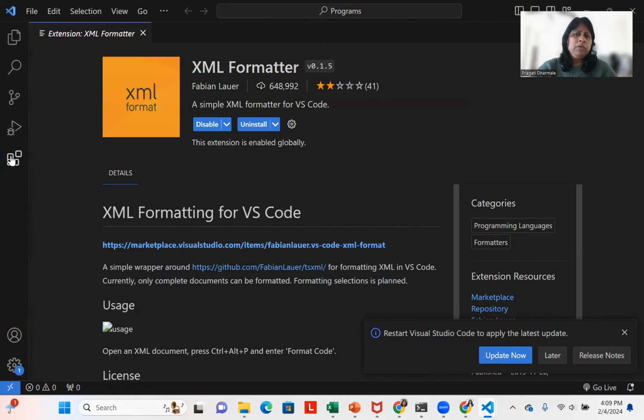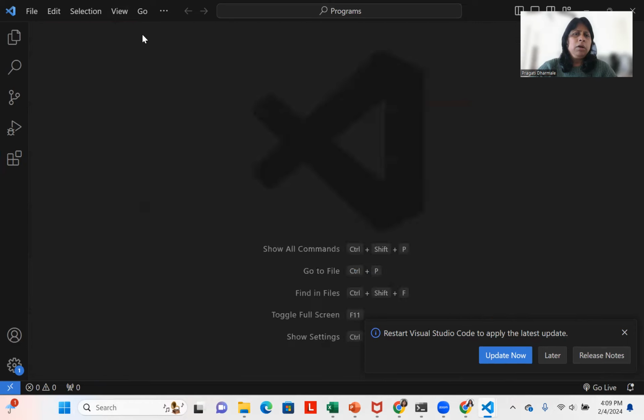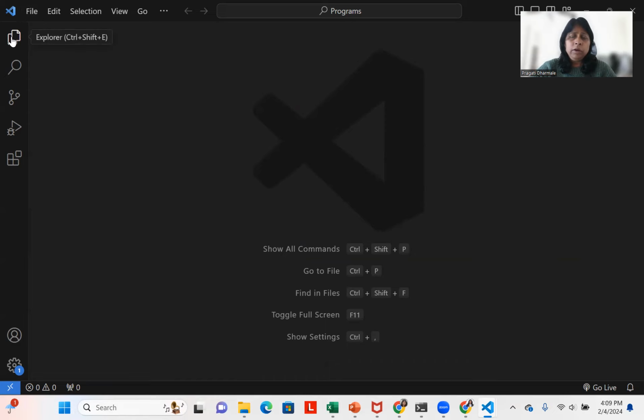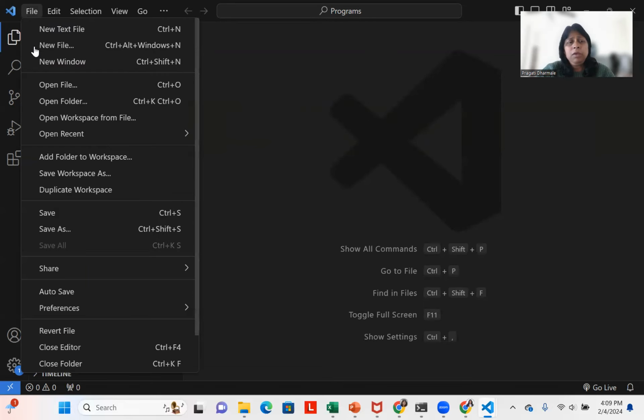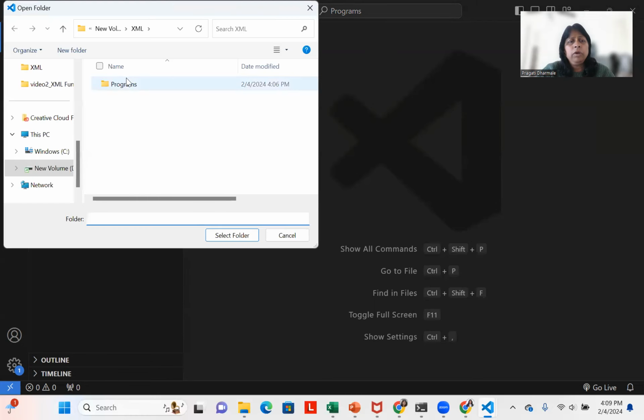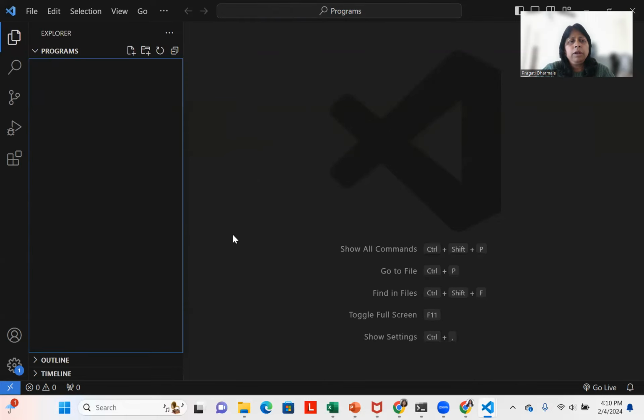Now I want to get rid of the screen, so I'll just click over it again and it will go away, or maybe you can close the screen. So this is my clean and clear VS Code now. When you want to see the folders that you are working on, you just click on this one and you will see the folders. I was working in the folder programs. If you don't see it, you can go to File, Open Folder, go to the particular directory where you have created that folder and select folder.